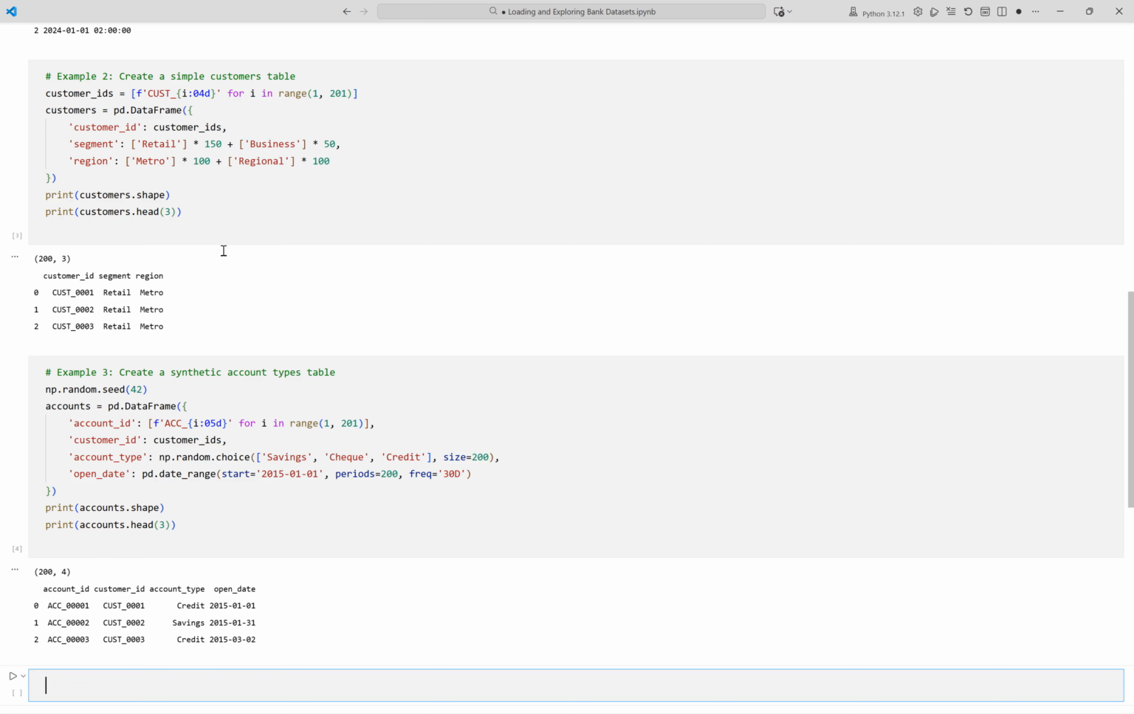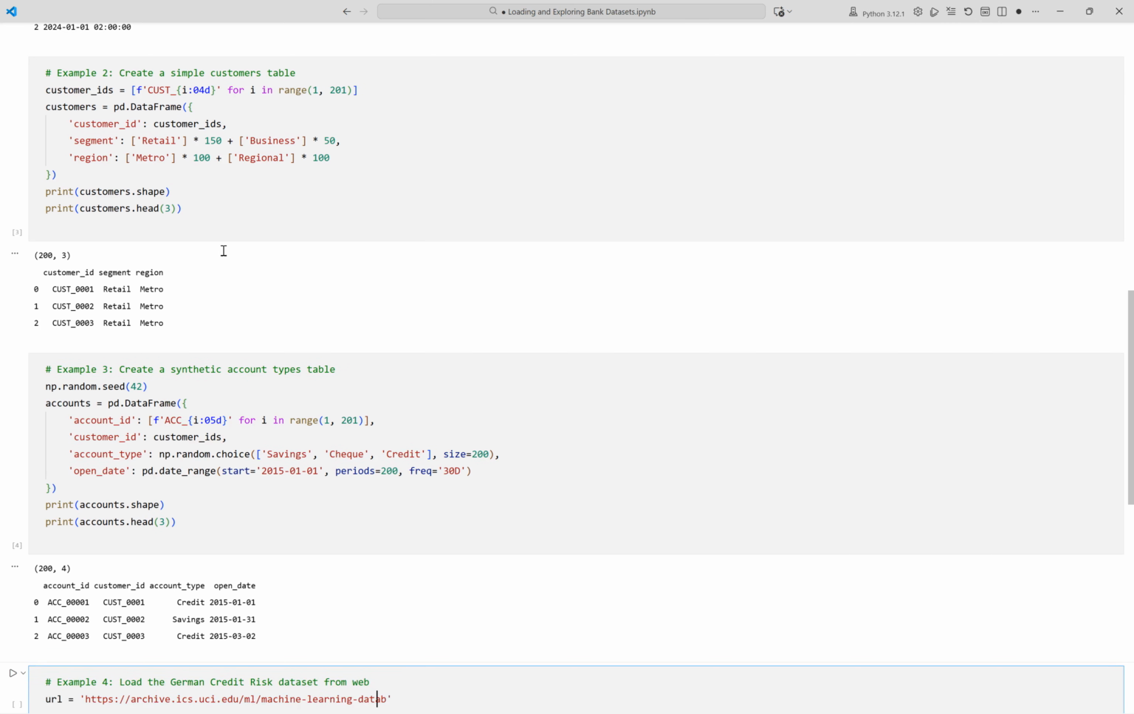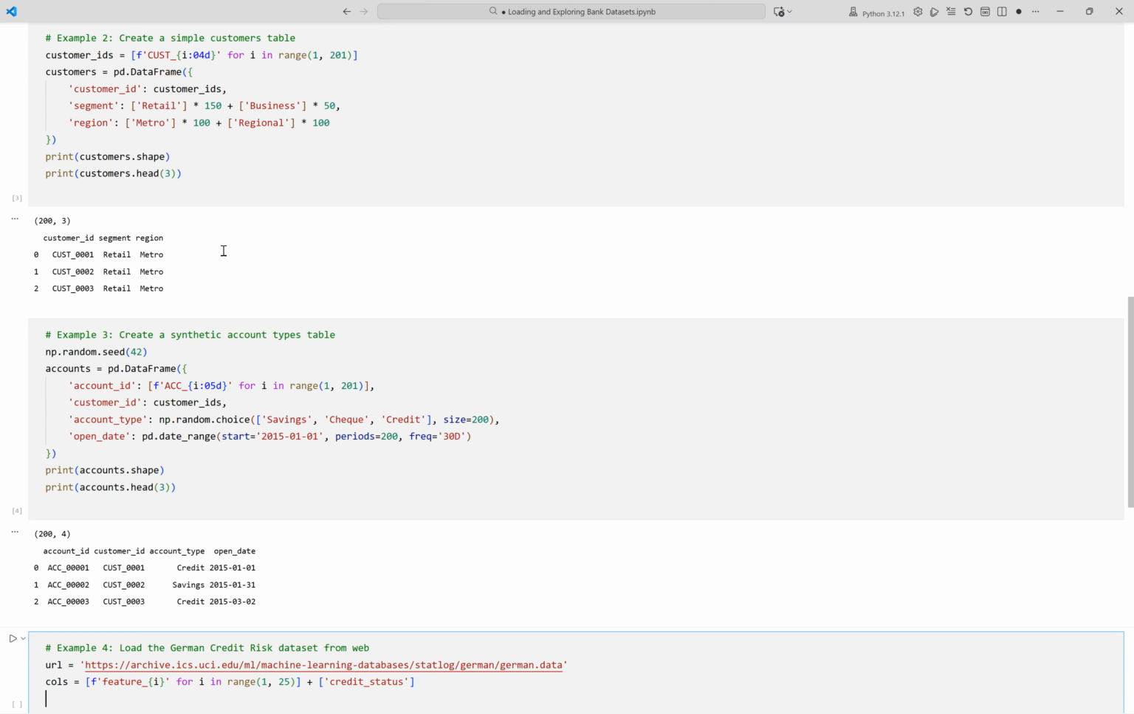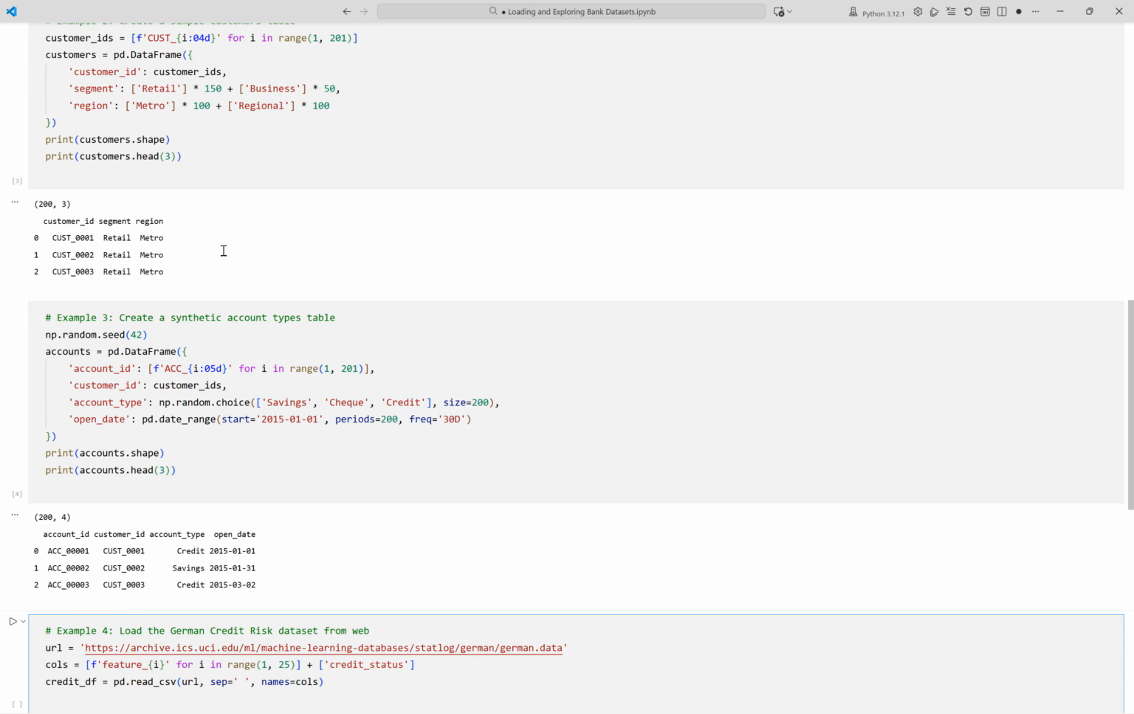Let us try reading a real-world banking risk table from the web. We describe what we are doing in this section. This is the direct web URL for the German credit dataset from the UCI machine learning repository. We define the column names for all features and the final loan outcome. We read the dataset into pandas, using spaces as column separators.